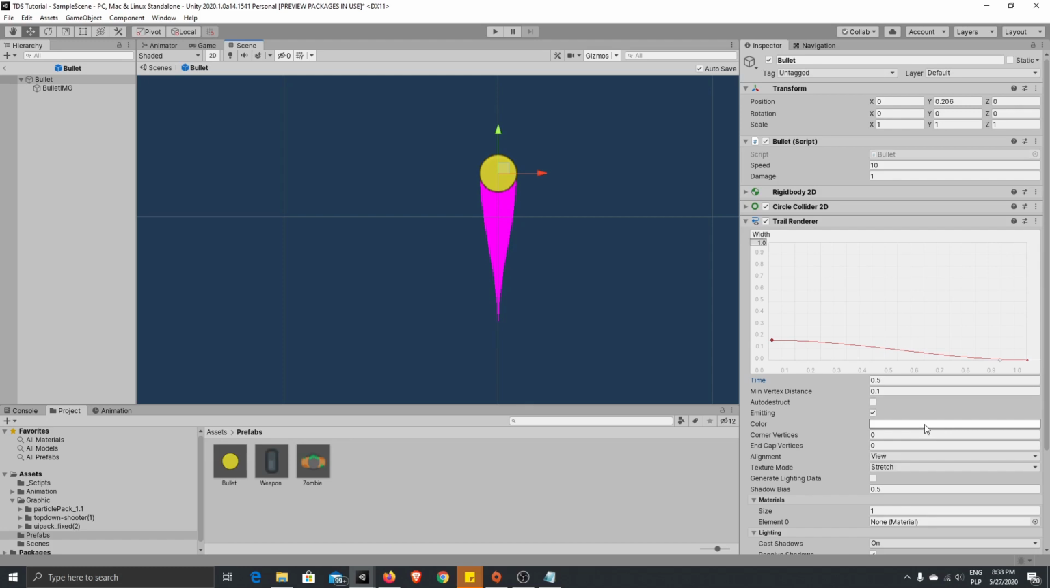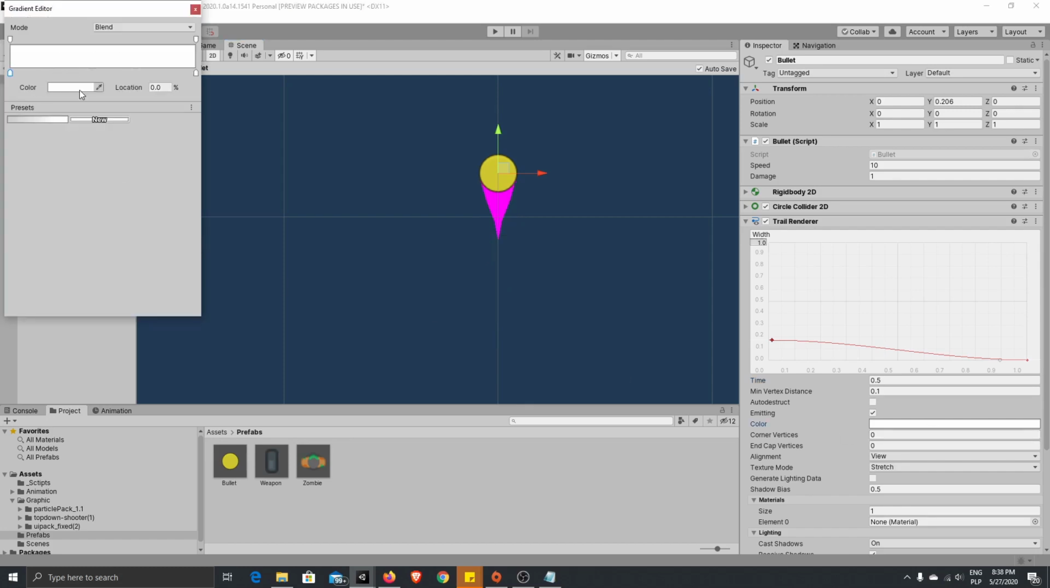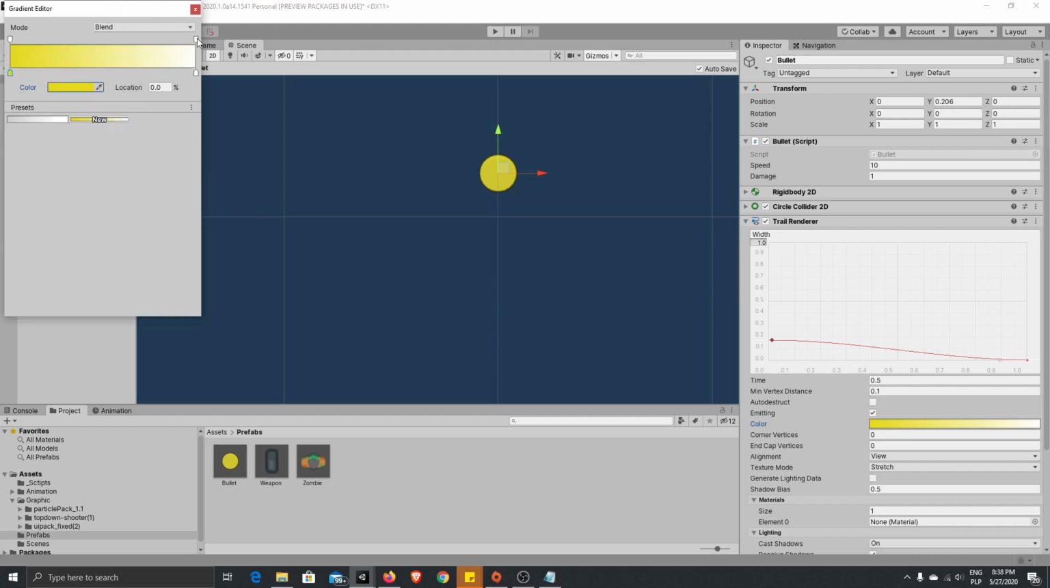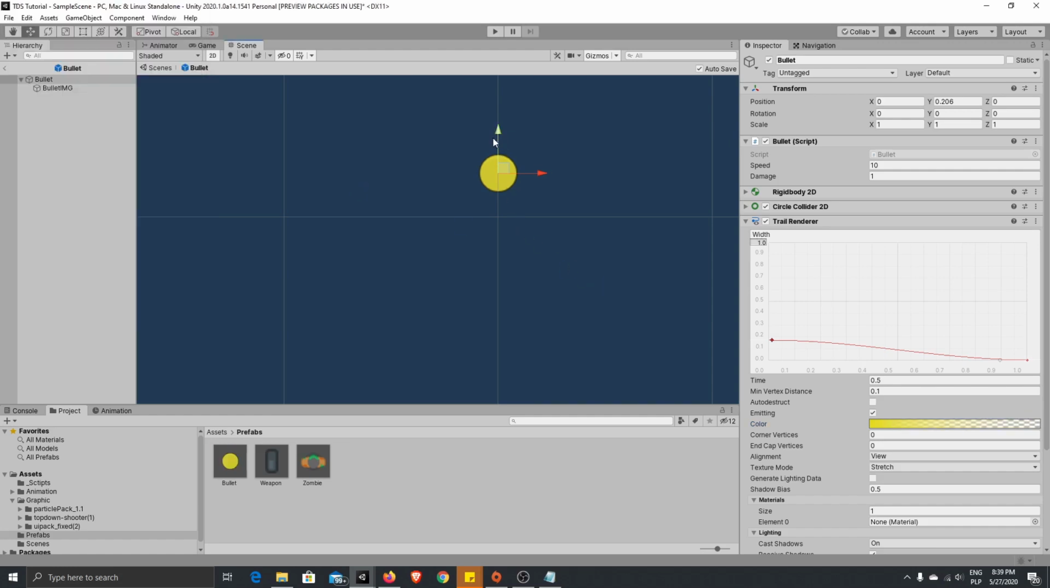And what we want to do is change the color. For color, let's use a similar gold color as we have for our bullet, so maybe something like that. And the second color we can keep white, and we can change our alpha, so when it is shot, it will disappear at the end.